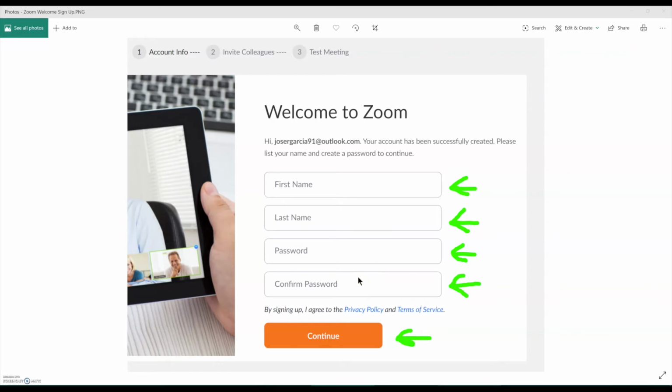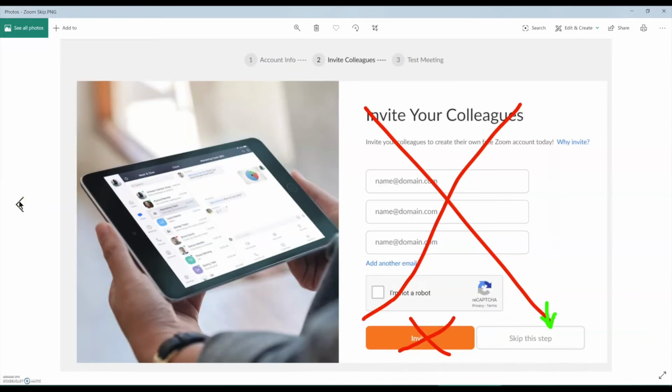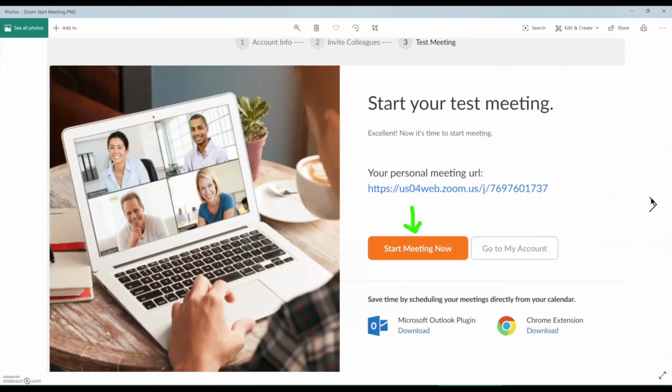And once you've done that, just remember that you're going to have to use this password in the future. So make sure you can remember it or write it down somewhere so you can reference back. Once you're done filling in those boxes, you will click continue. And then it'll show you a page that looks like this. You can ignore the invite your colleagues part of it and just click on skip this step. Once you've done that, it'll take you to another page that looks like this.